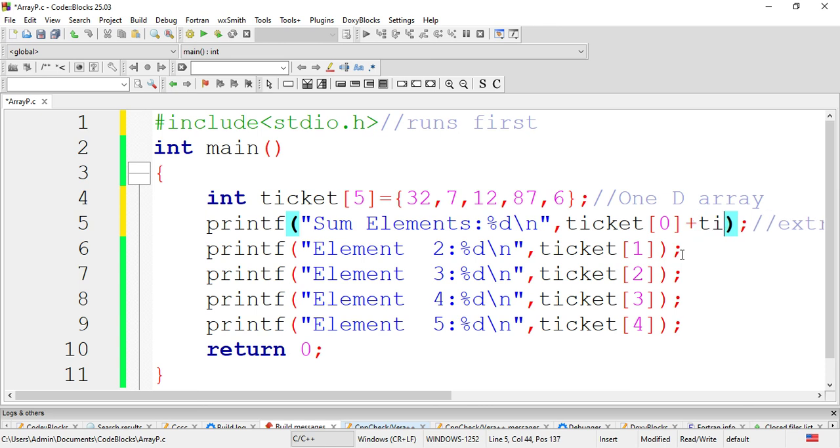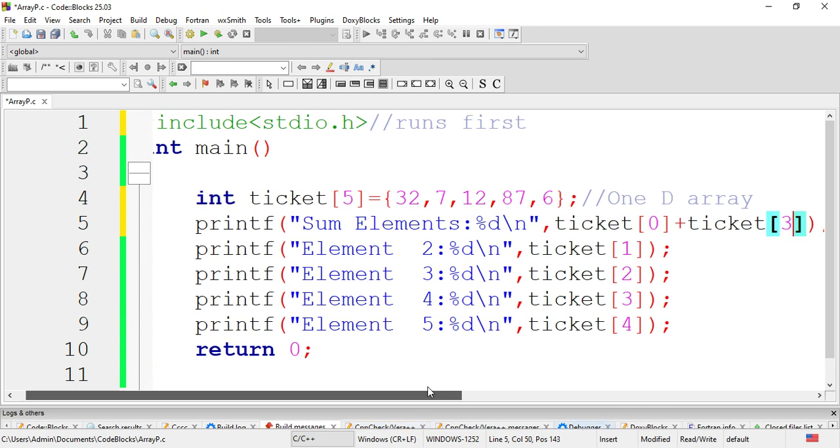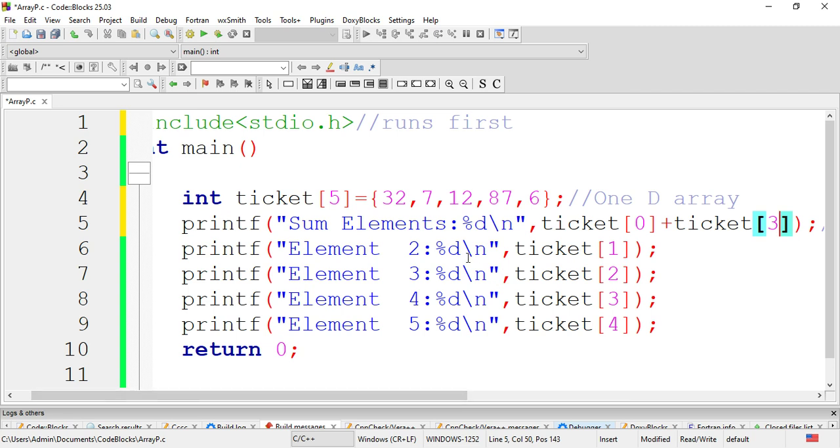So we can put here ticket, then we want to sum the first element and the second last element. So we shall sum here 3. Okay, so you can sum elements in an array. Now, that one will demonstrate the operation of summation. Now the next one is subtraction. So you can subtract elements in an array.